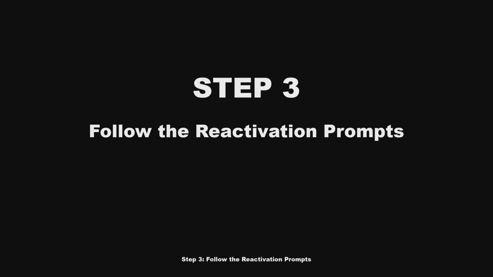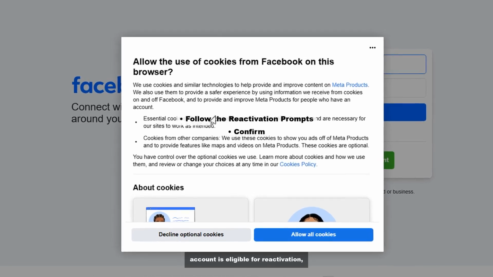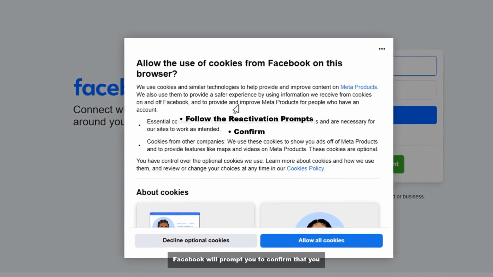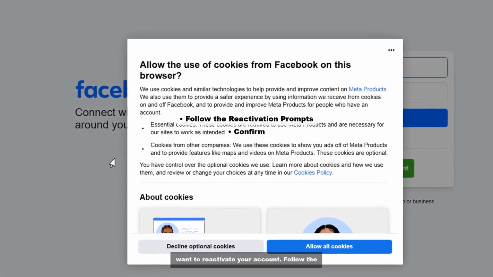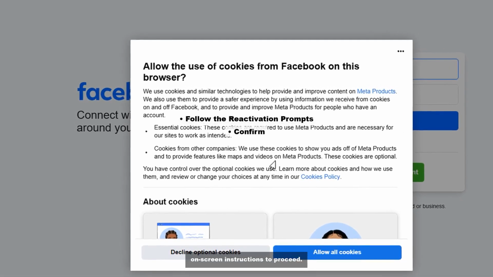Step 3. Follow the reactivation prompts. After entering your credentials, if your account is eligible for reactivation, Facebook will prompt you to confirm that you want to reactivate your account. Follow the on-screen instructions to proceed.